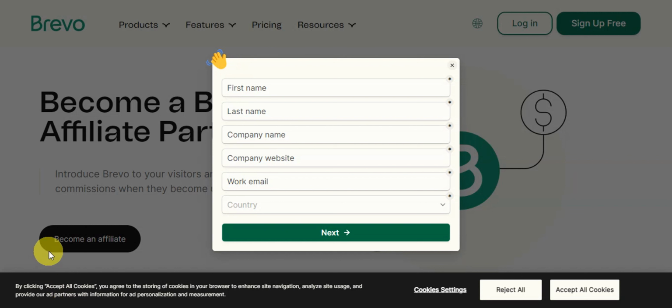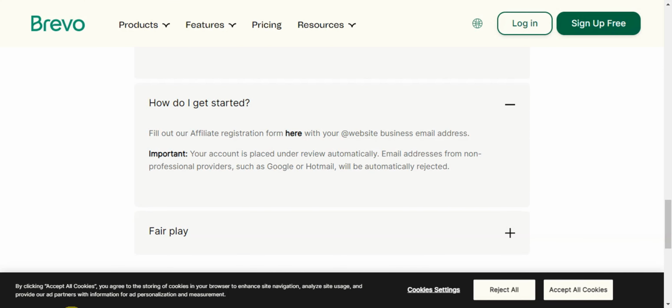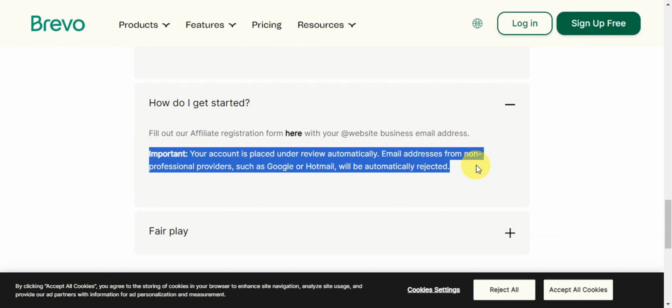Also remember that they don't accept multi-level marketing or certain schemes. Your application will be reviewed and integrity is crucial, so avoid using misleading practices, and once submitted, your account will be under review and you'll be notified through the provided email address. So right after filling all of those details, remember your account is placed under review automatically.